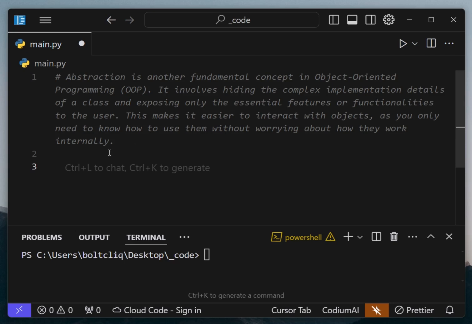All right, my friends. So in this video, we're going to be talking about abstraction in object-oriented programming. When we say abstraction, we are basically referring to the process of hiding complex implementation details of a class and exposing only the essential features or functionality that the programmer or the developer would want to make use of, right? So this would definitely make it easier to interact with the objects you're creating. And of course, it's going to make it easier because you only need to know how to use them without having to worry about how they work internally.